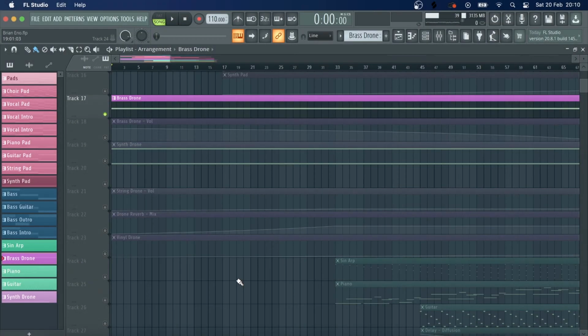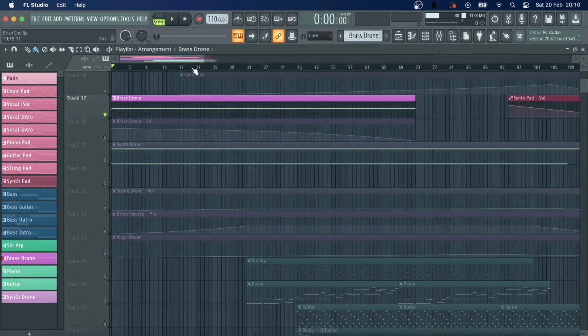So now I'll just show you some of the drones that I made. The process that I had for creating these was exactly the same as it was with the pads, except the idea was that they were just going to be through notes for the whole song. So a lot more gradual, and again with this idea that they would evolve over time.